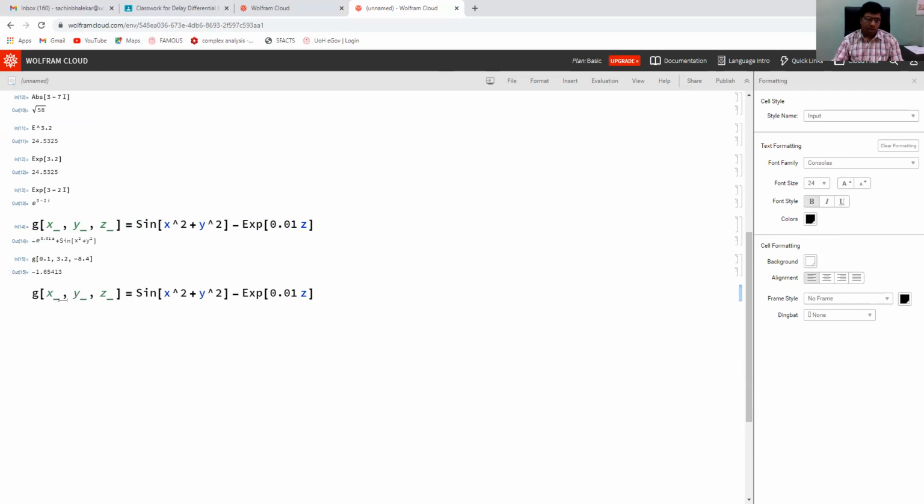So instead of z, I will now use z1. Function name need not be a single letter; you can write any word. So let us consider z1 of xyz. The right hand side is in R2, so values are in R2. What I have to do is use a list. I will put this in a list: first entry, comma, second entry.